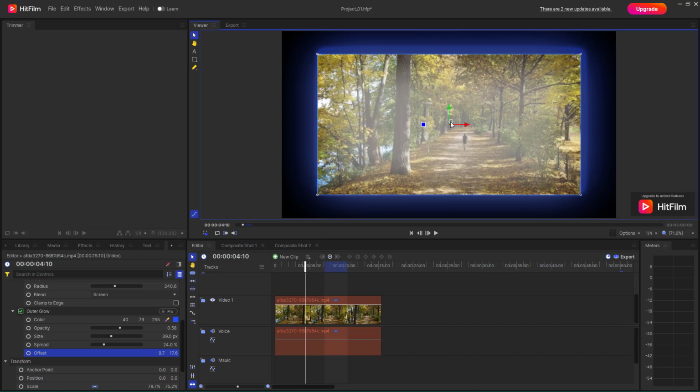And that is how you can work with neon glow and outer glow inside of HitFilm.